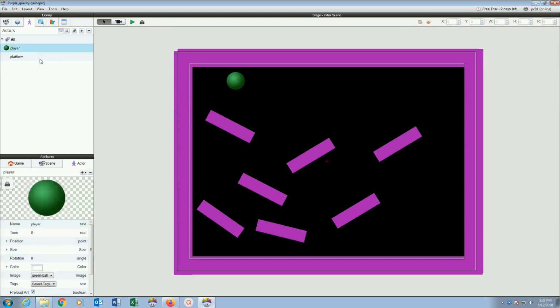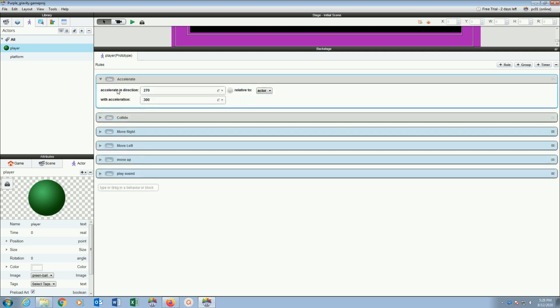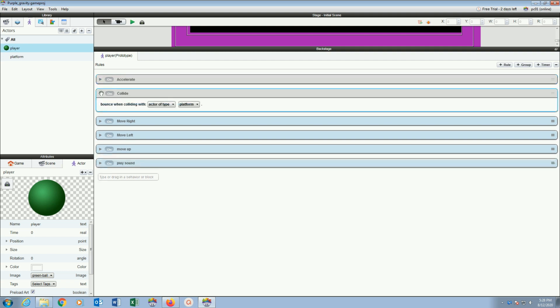Let me just go to some of the actual backstage things for the player. Let me call up the backstage here. Now you can see I've collapsed them all, but I do have the accelerate, which is that fake gravity. And again, it's going down at 270, which is straight downwards, and set to 300. I also have the collide set so that when it encounters the purple elements, it will not just pass through them, it will bounce off them or land on them. And we have bounce when colliding with active type platform.